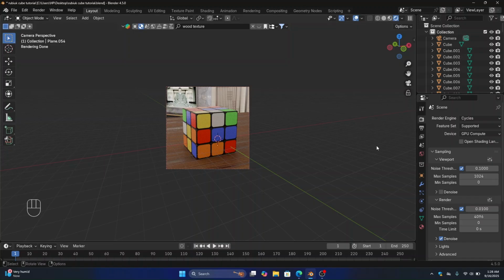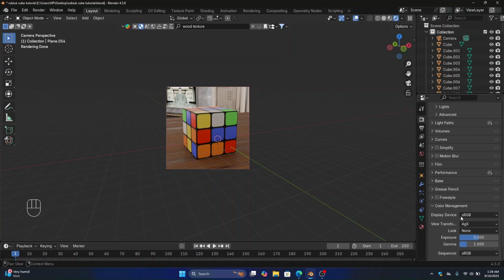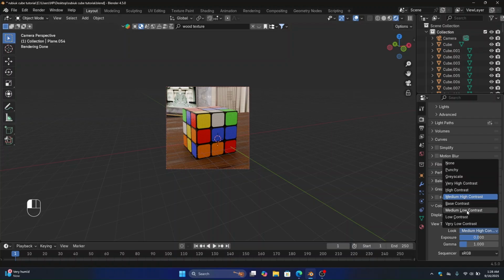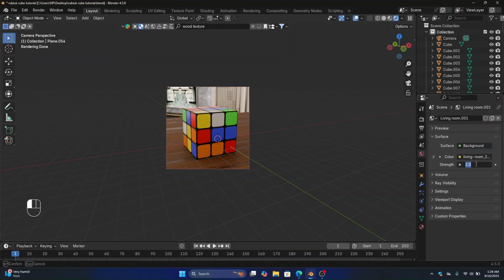Sometimes we just have to press Control B on our keyboard, and then we go into this render engine properties, and then go down, and then we have to uncheck this color management, and then set this medium high contrast or medium low contrast like this. No, I don't hope so. This is nice, it's given a kind of good look. But let me change the lighting to 1.5, I guess.